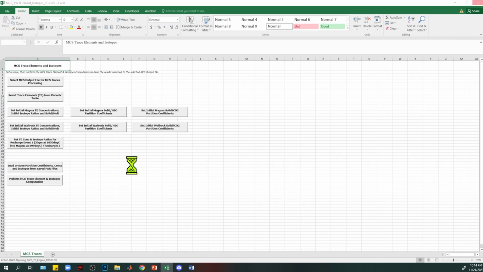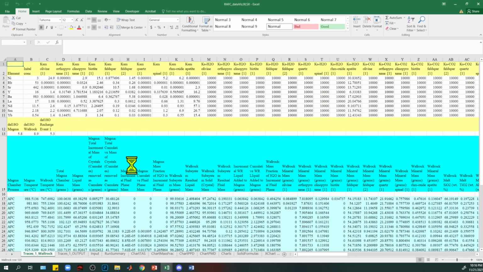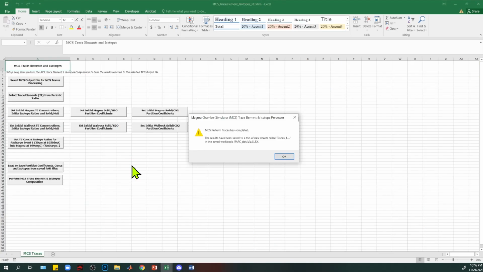The magma chamber simulator will use the partition coefficients that you've selected and the mineral assemblage that was produced to calculate the new ideal trace element composition for your magma.